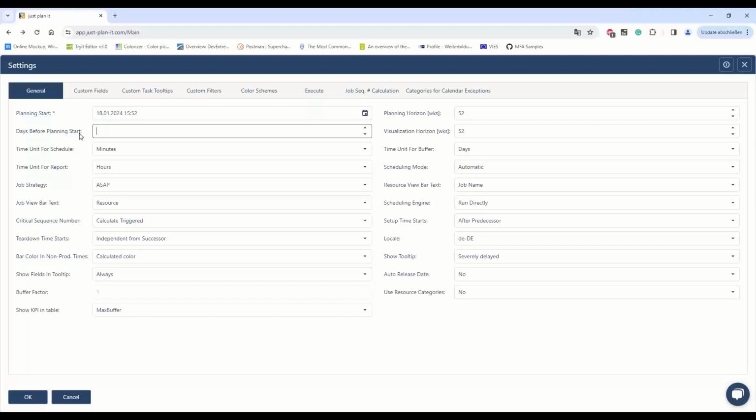We usually say the last month should be enough of looking into the past for you to see anything that's running or has been run in the past weeks. And again, this is just the bar visualization that's missing here. The actual values are still in the plan, and also in the tables.